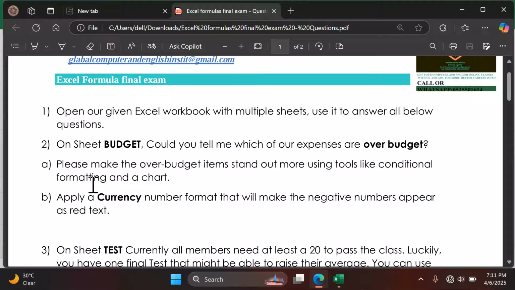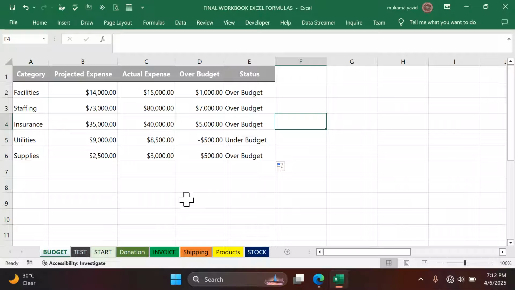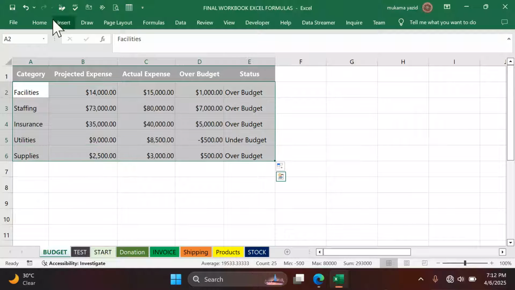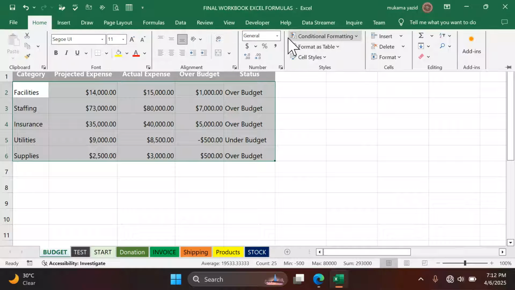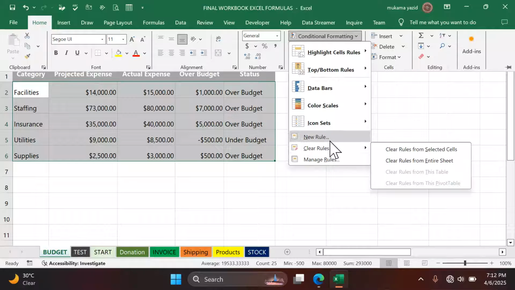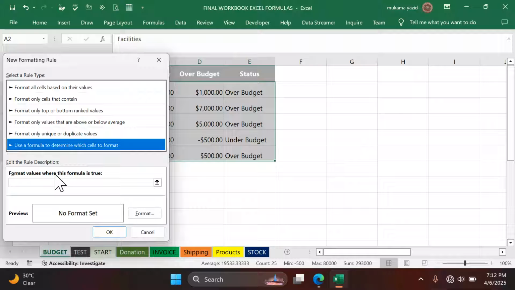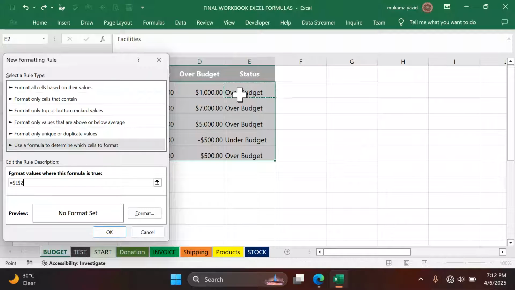So let us continue with another part. Please make the over budget items stand out, and stand out more, using tools like conditional formatting and charts. So we select this data and apply conditional formatting. On the Home tab, go to conditional formatting. Since we know this, let us try to use the new rule. From new rule, we use a formula, and we say if this one is equal to over budget.